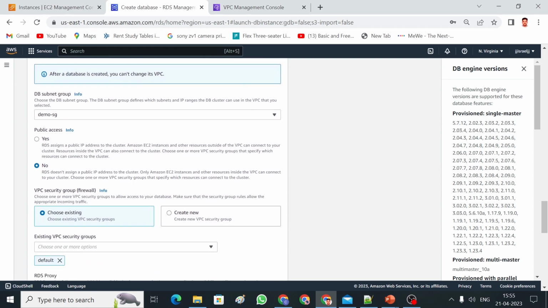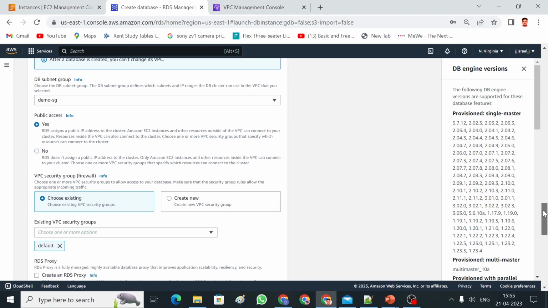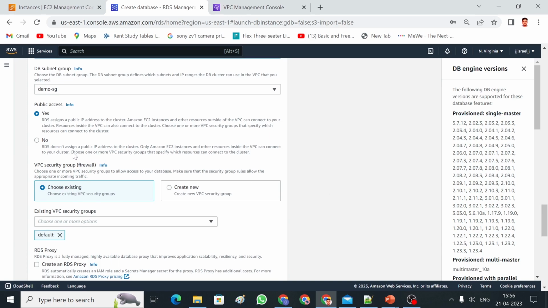And whether we're going to connect to this DB from outside, or connect from inside. Anyway, I'm going to connect from inside, but still I'm going to choose public access for now. It's no big deal. If we allow the access, then we can access from anywhere.